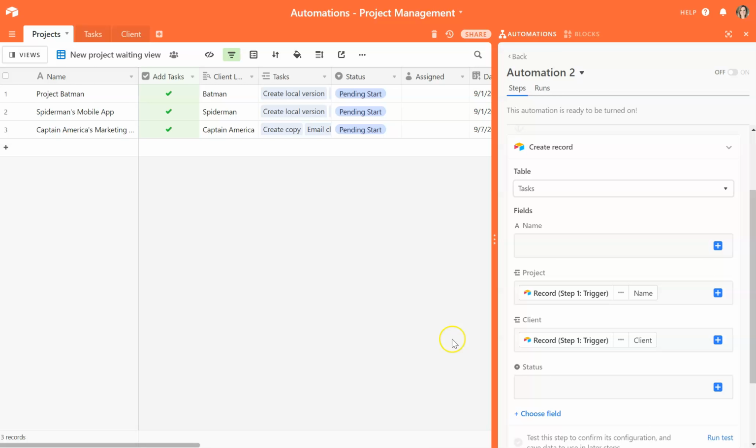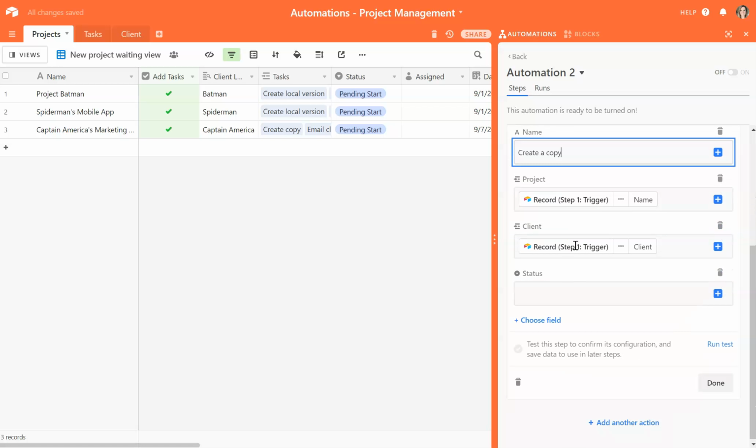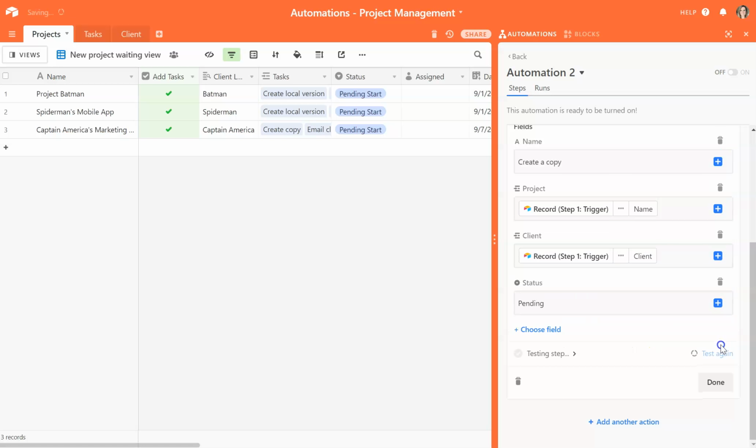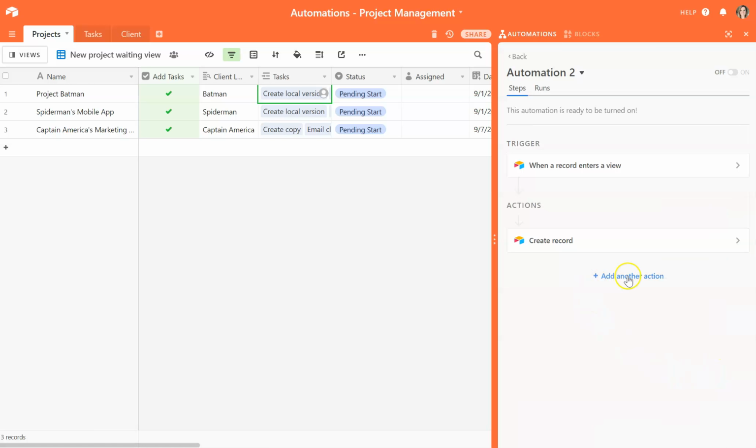Now you want to complete each task. The name is going to be the name of your task. You want to run your test. And then from here, you're going to create as many tasks as you need for each project. I've created 3 task records here.